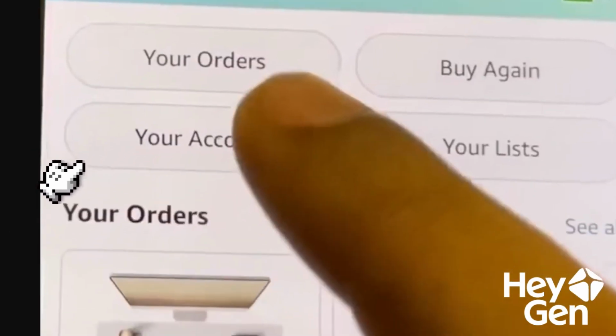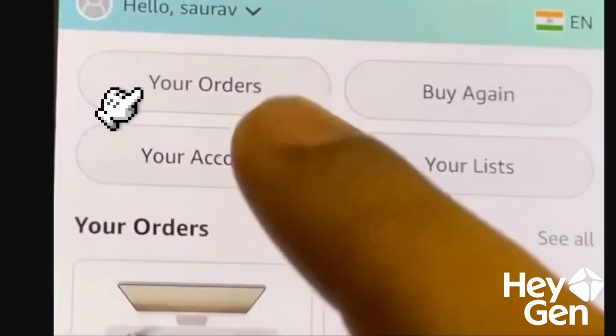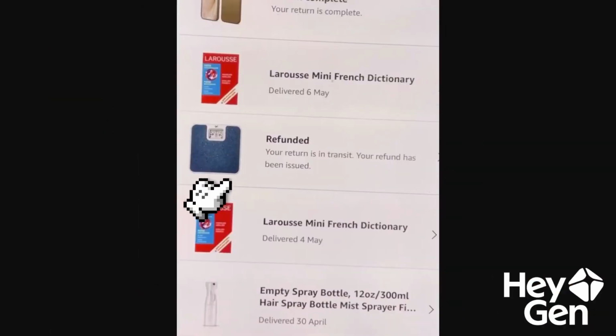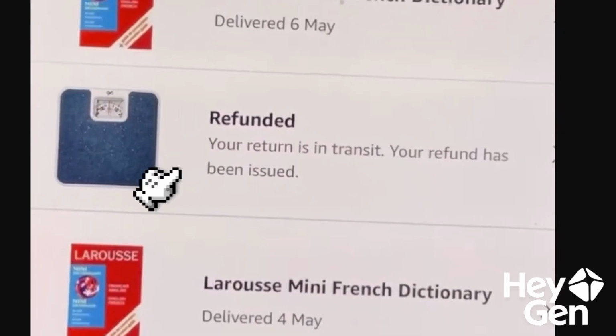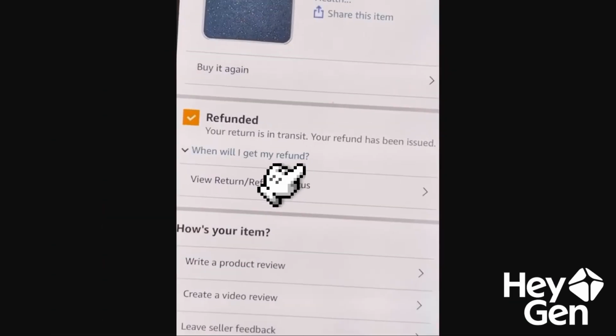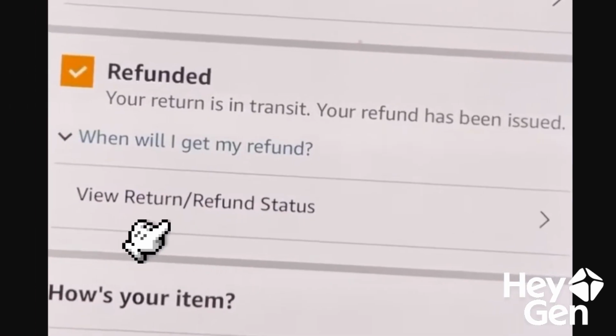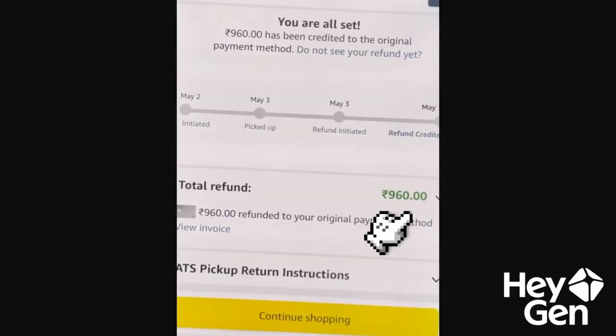Here within our profile section, we are going to look for this particular option that is labeled as Your Orders. We will then click on that option, and once inside we will search for the specific product that we have previously returned, for example this item right here. And what we are going to do next is quite straightforward. We're going to locate this specific section and then click on it.